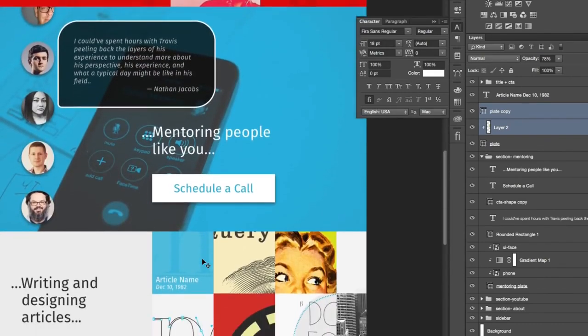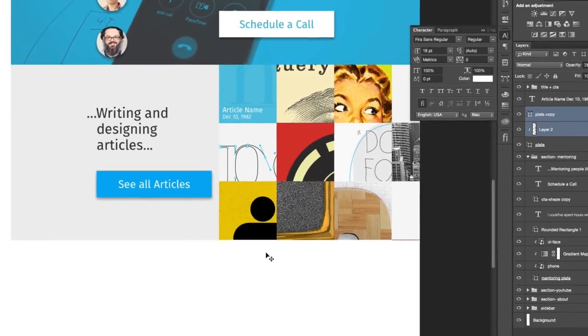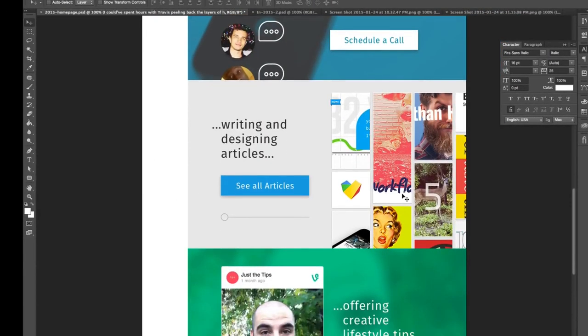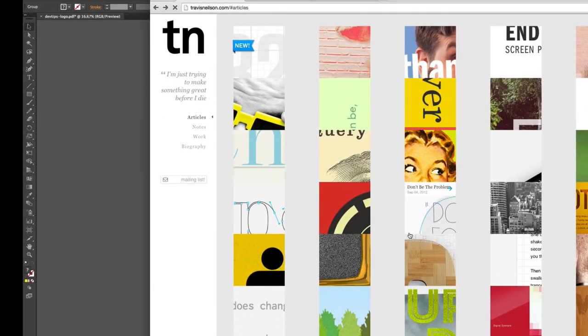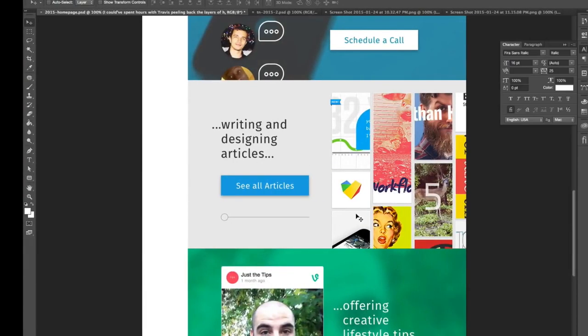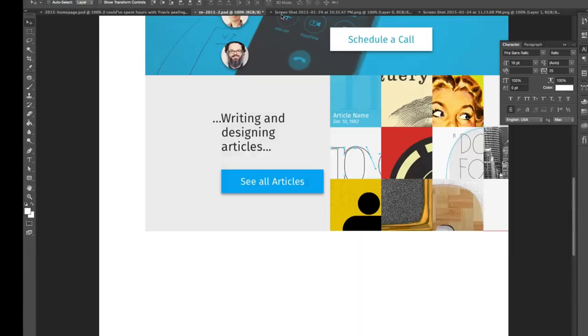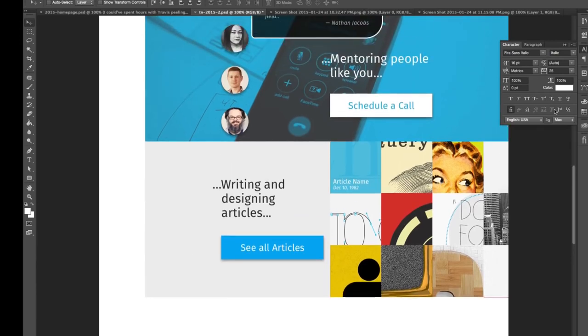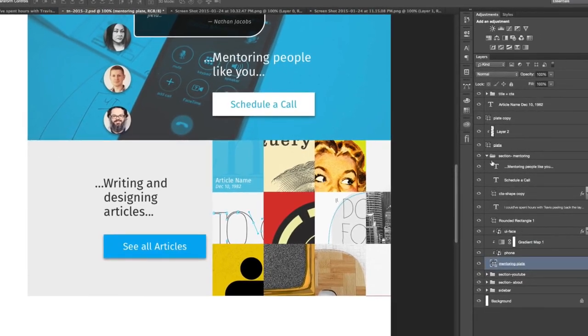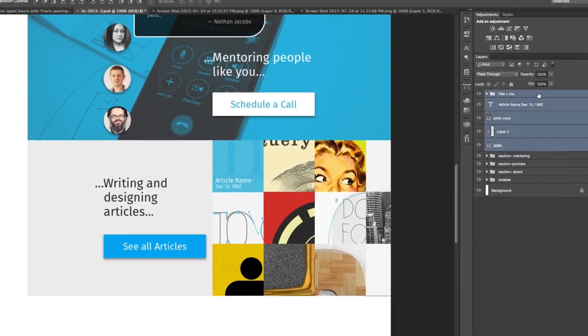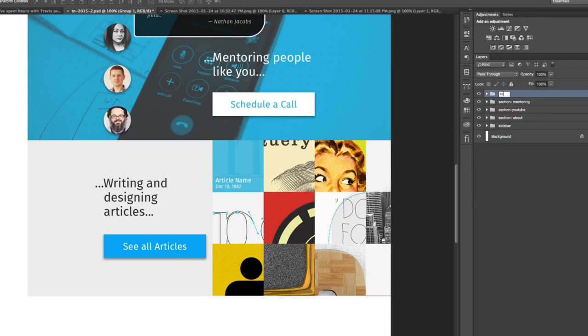Cool. So that is the articles section. And this is what it looked like before this evening. I didn't really have a great plan, so I just took a screenshot of this and crammed it in there. But I think this is a more compelling design, so I'm happy with that. Let me just put you in a grid and call it section articles.